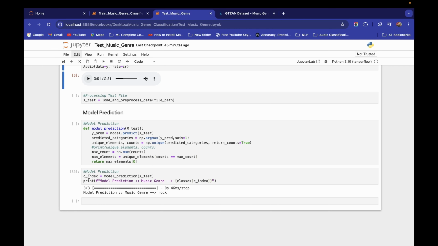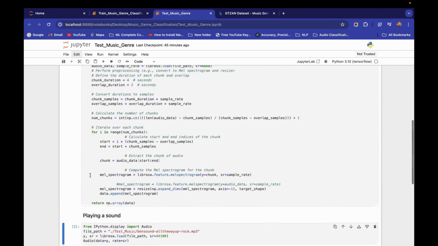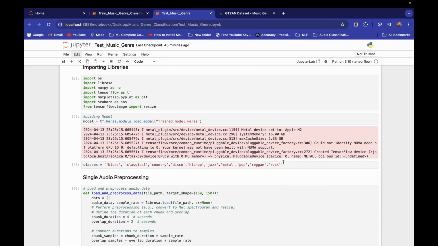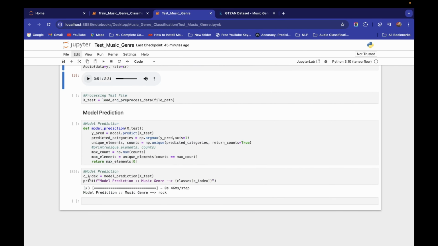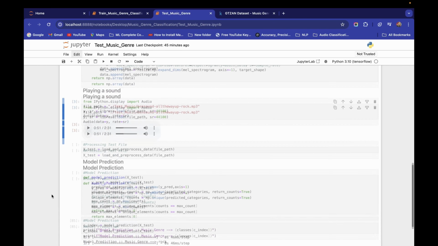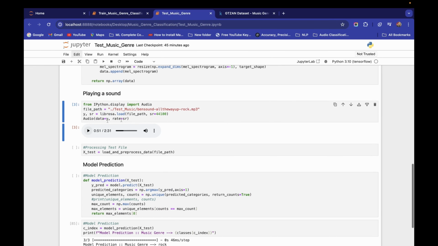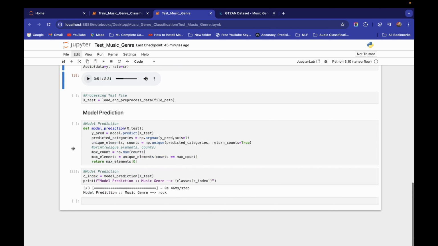The same thing I am doing here. I am recording those class indexes. My model prediction function will return the class index, that is, out of 0 to 9, which index the model is predicting. So the model predicts some class index, and I use the class list and pass the index of what the model is predicting. If I run this, it gives me the model prediction that it is rock music. And here we have used rock music, and I have also played this for you. So it is actually rock music, and our model is also predicting that it is rock music.